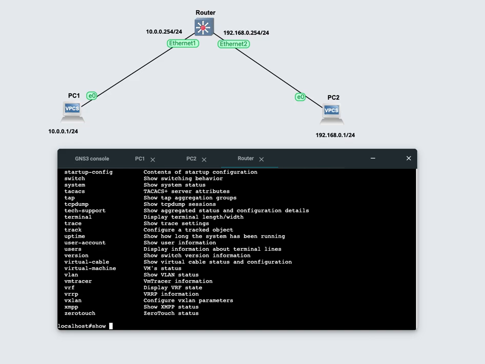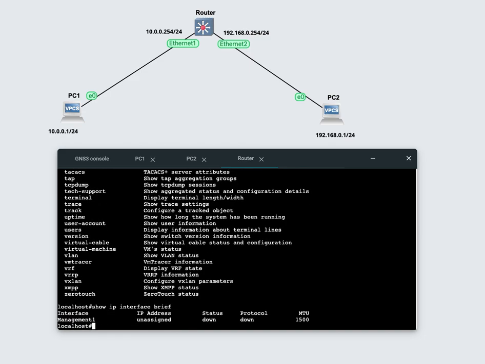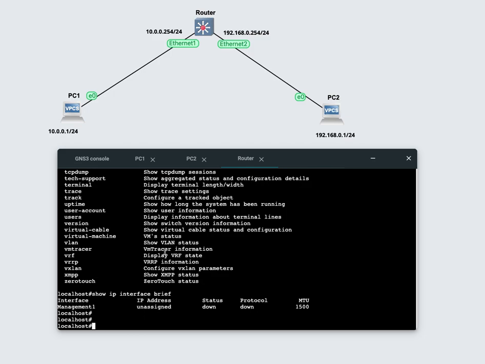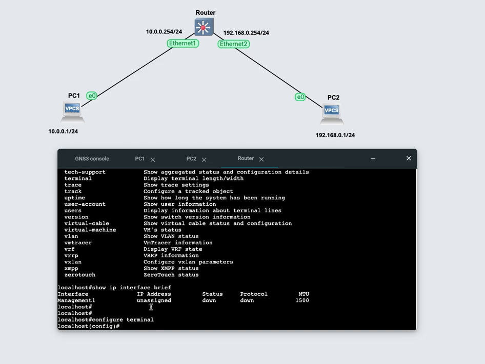This mode is only to verify the configurations. Suppose I want to see all the IPs assigned to this router's interfaces, I can use the command show ip interface brief. Currently no interface has been assigned any IP address, that's why it's showing empty. So let's go ahead: configure terminal. This command will enter into the configuration mode. Now you can apply any configurations that you want.